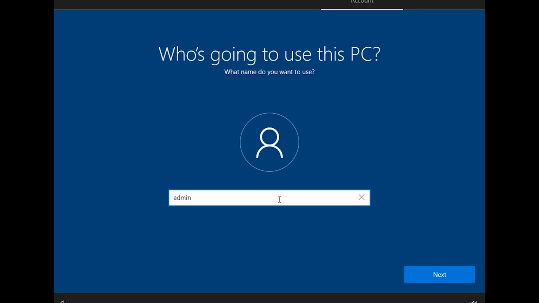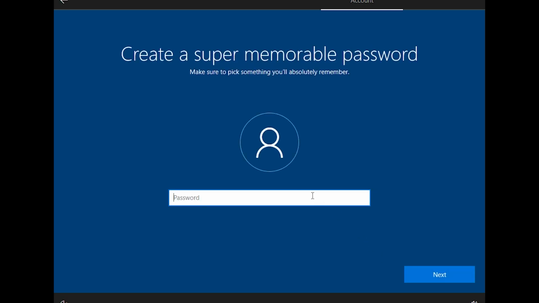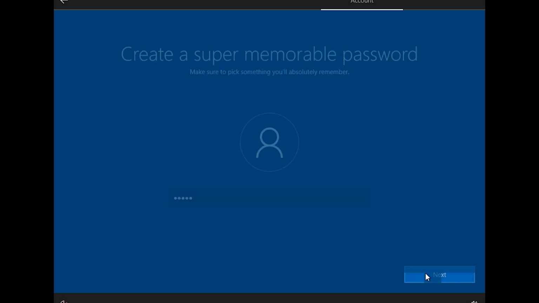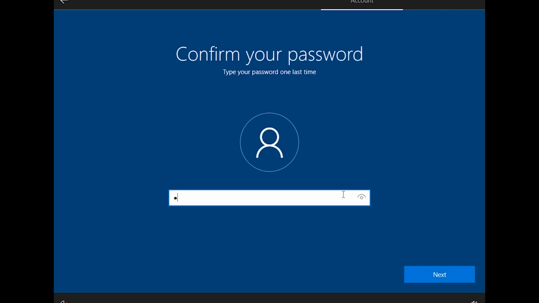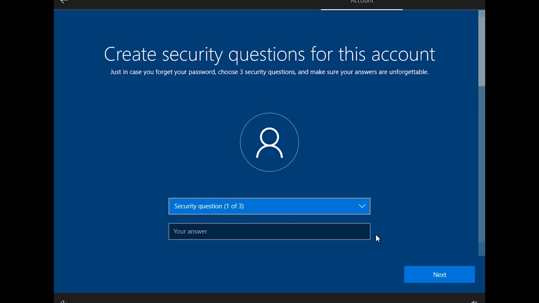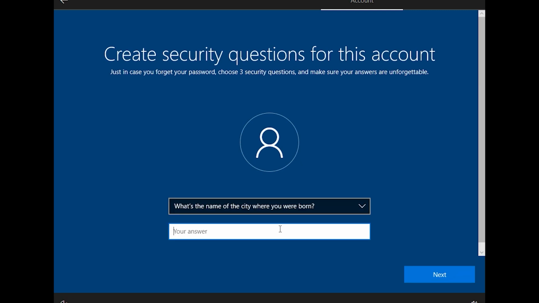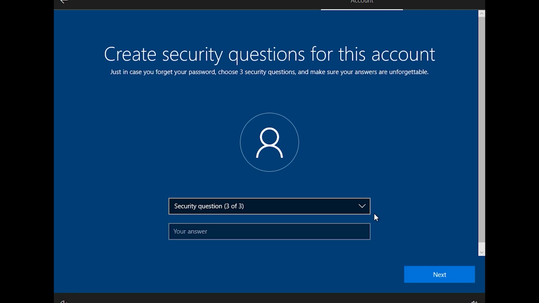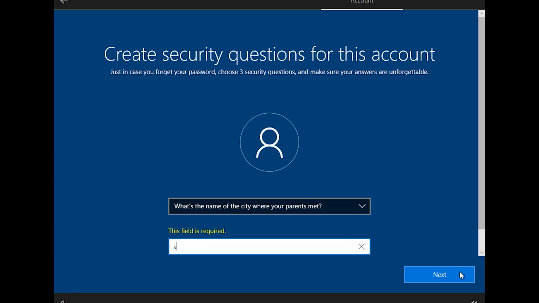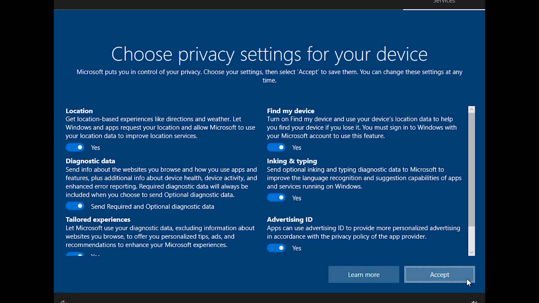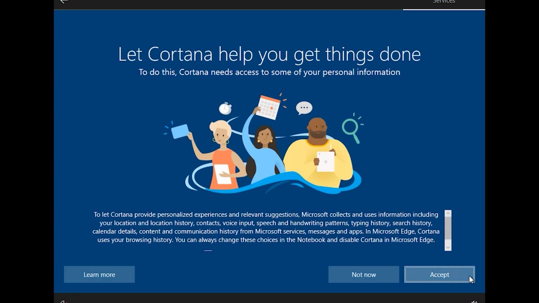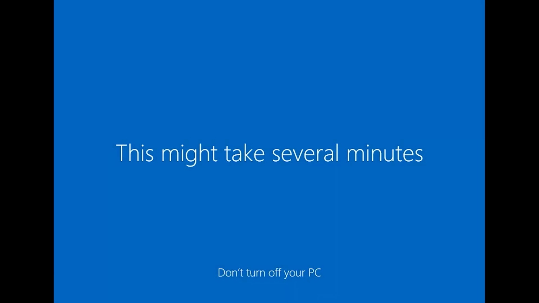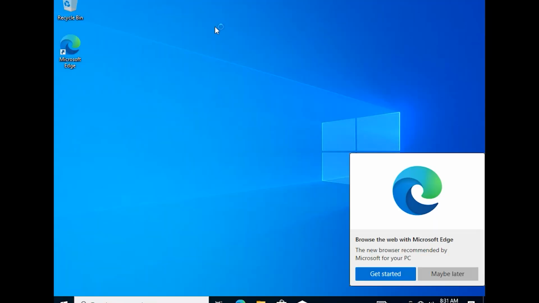Username, password, confirm password, answer these three questions. Accept, accept. Now it is successfully installed.